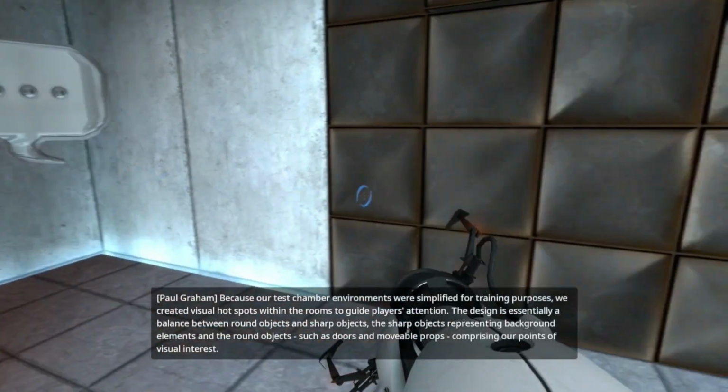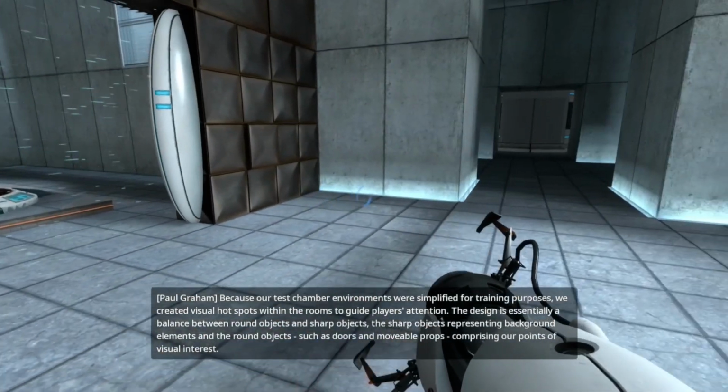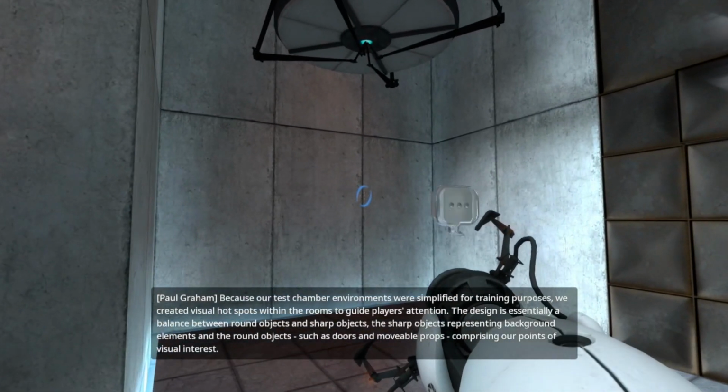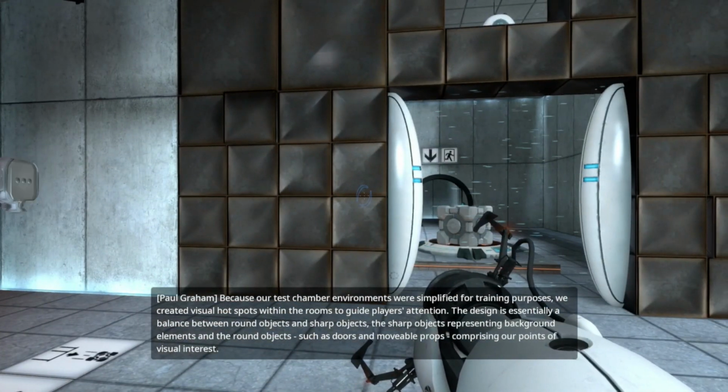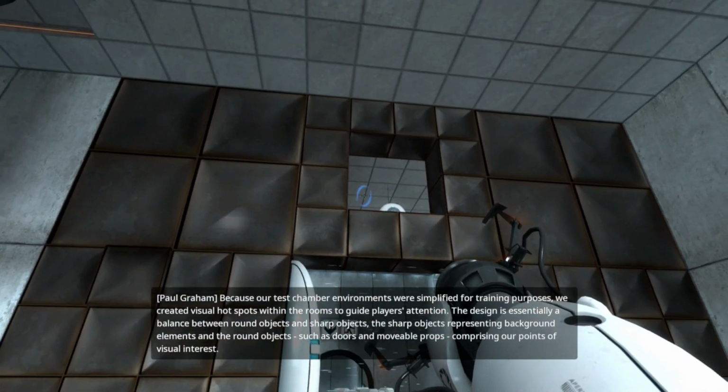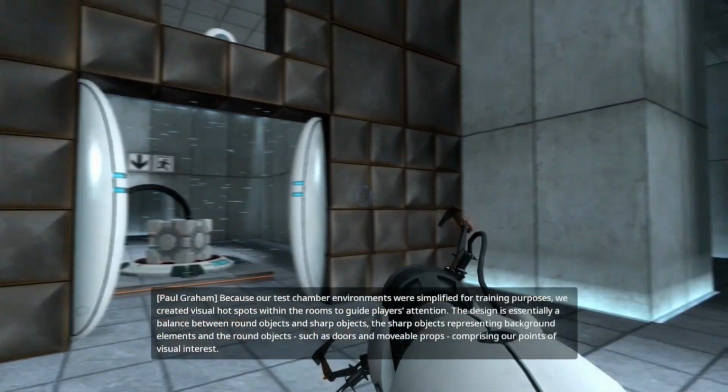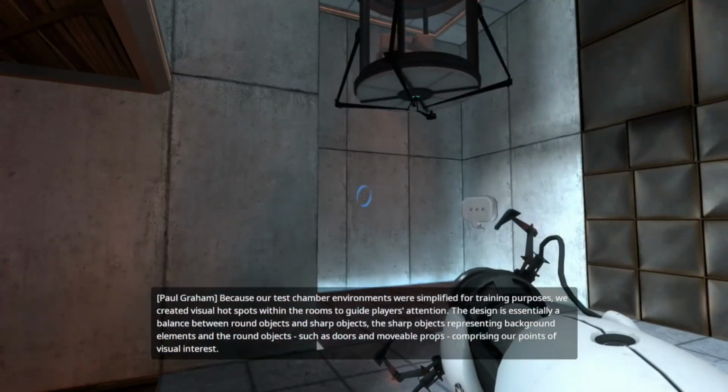Because our test chamber environments were simplified for training purposes, we created visual hotspots within the rooms to guide players' attention. The design is essentially a balance between round objects and sharp objects. The sharp objects representing background elements, and the round objects, such as doors and movable props, comprising our points of visual interest.